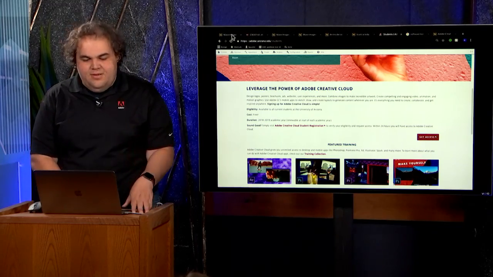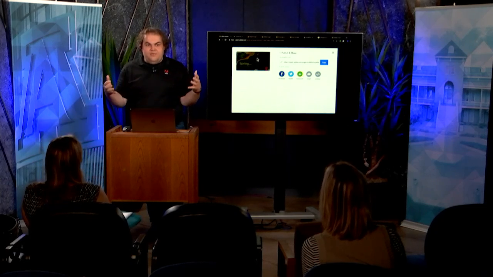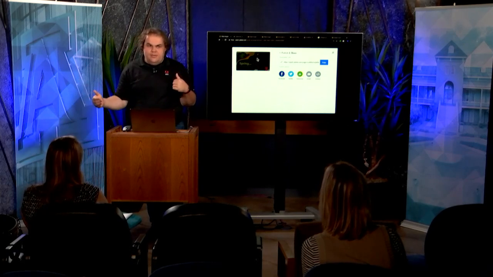Yeah, perfect. So they have access to this full suite, and if you're using Spark in your classroom, or you're using Spark for an assignment, go to adobe.arizona.edu and have them sign up for it. That gives them everything else, and it's good for an entire academic year.